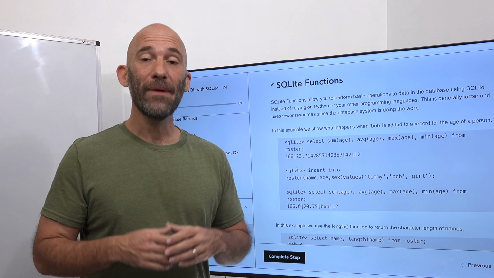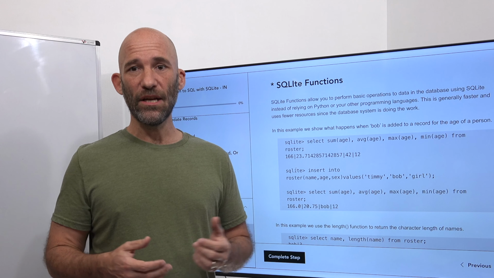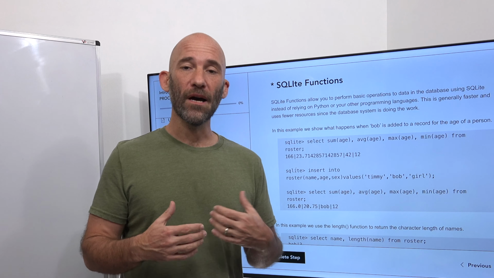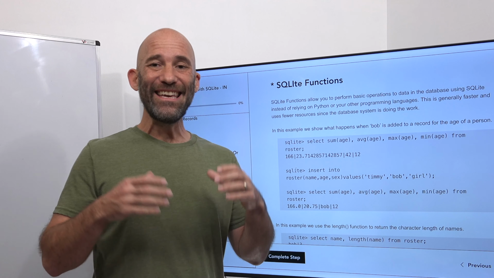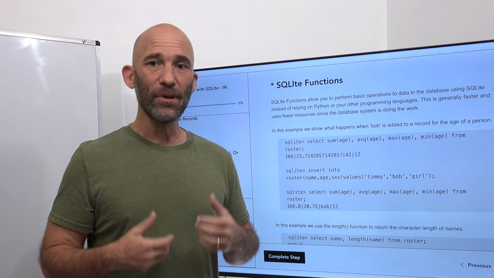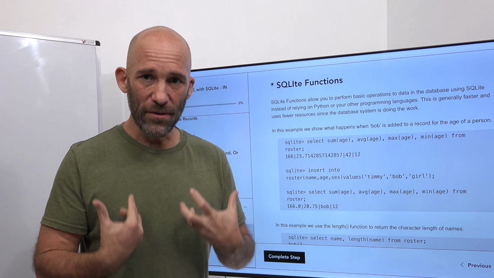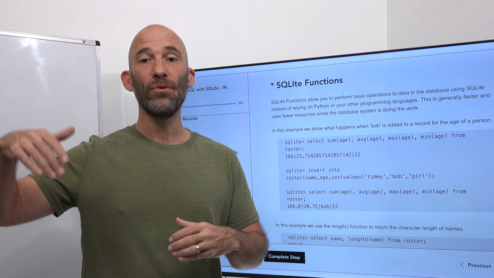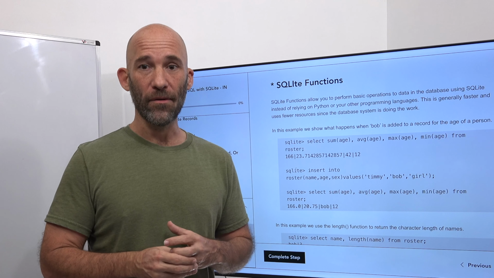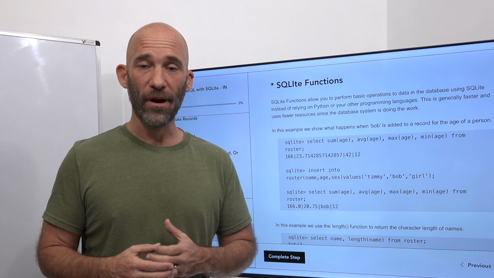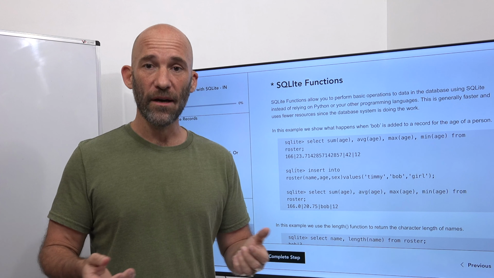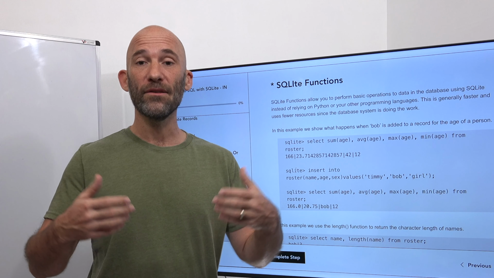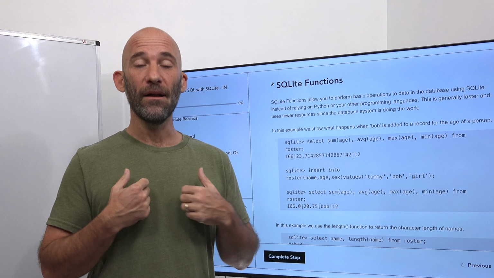So now let's talk about functions within SQLite. Basically, functions are ways to manipulate the data, the values that you're getting back from SQLite before it gets to your back-end programming language, right? With a back-end programming language such as Python, you can do a whole bunch of different things to the values that are coming into Python, right?